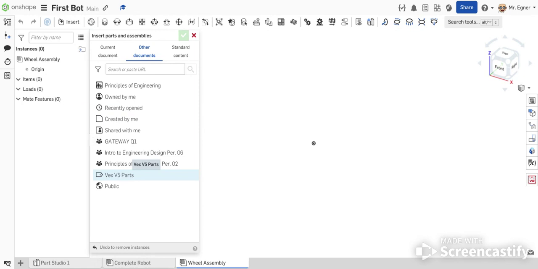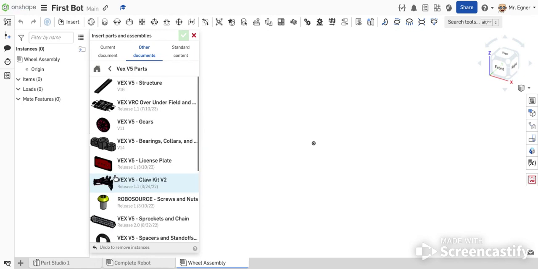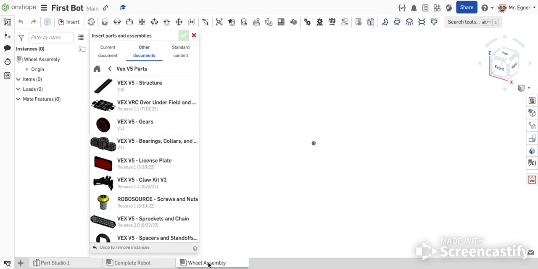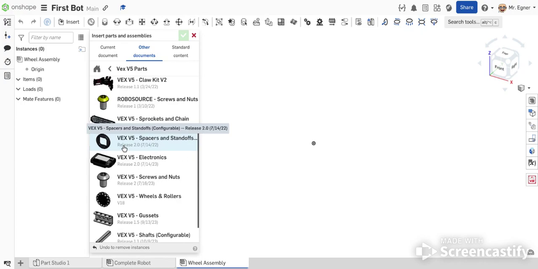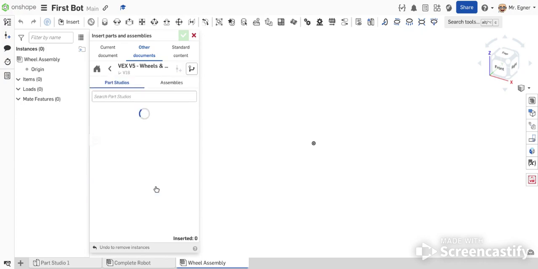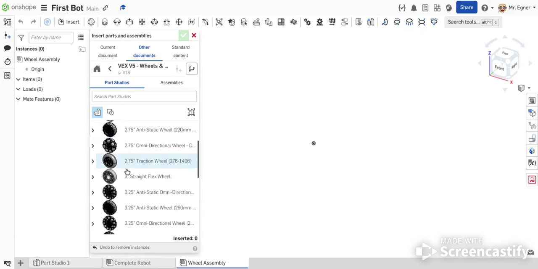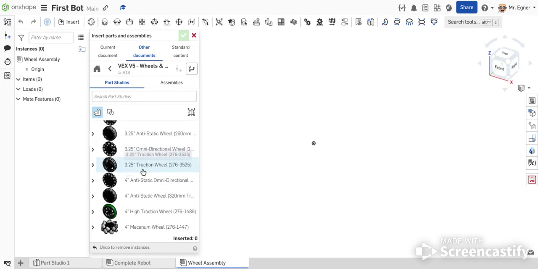That's where I want to go look. And so I'm going to click on that label, and that's going to bring up all of the parts that we've got for our VEX V5. And because we're going to be making a wheel assembly, I'm going to go in here to my wheels and rollers, and I'm going to open up and find the wheel that I want. I'm going to do a 4-inch omnidirectional wheel.